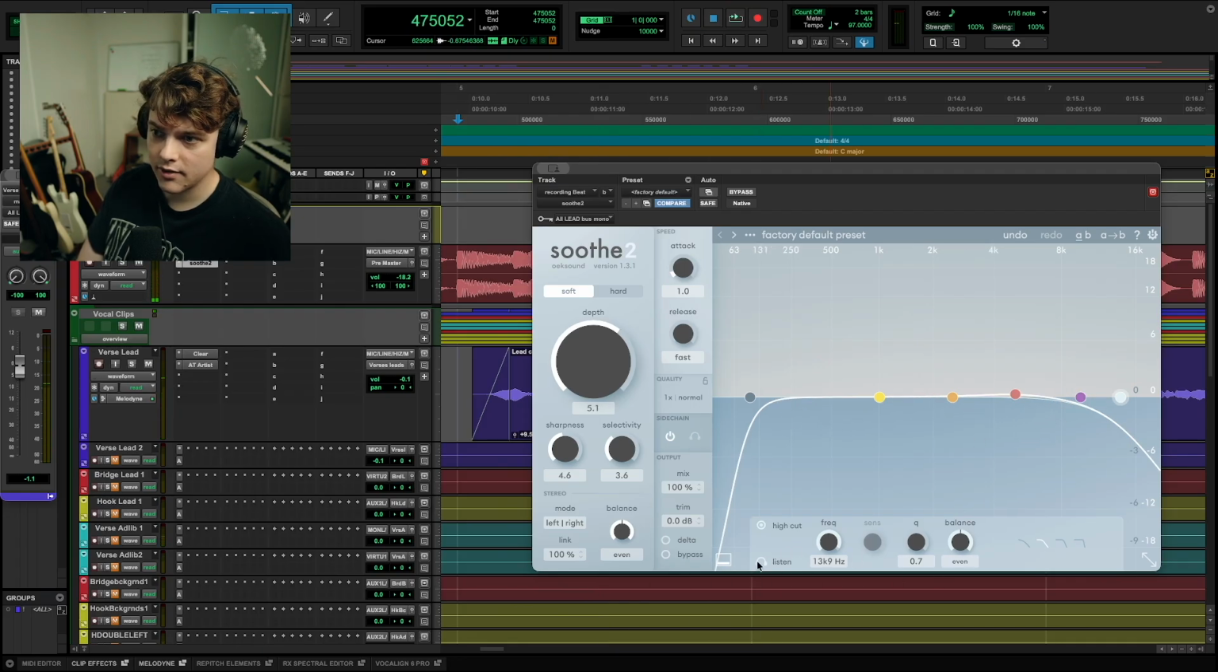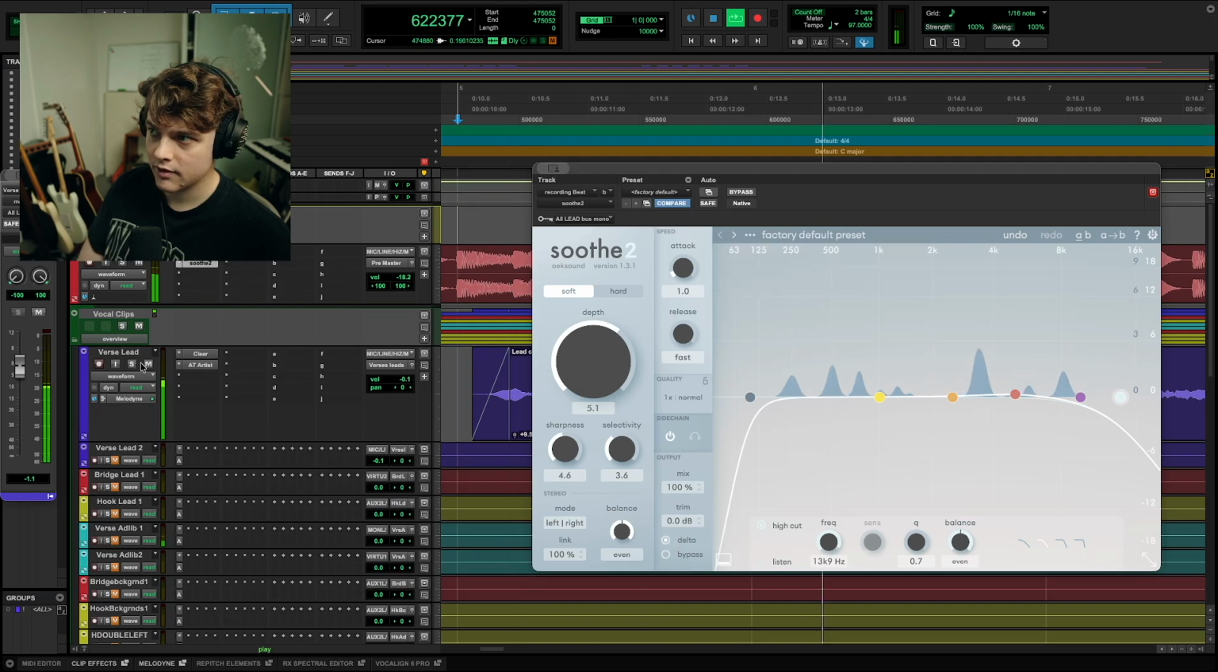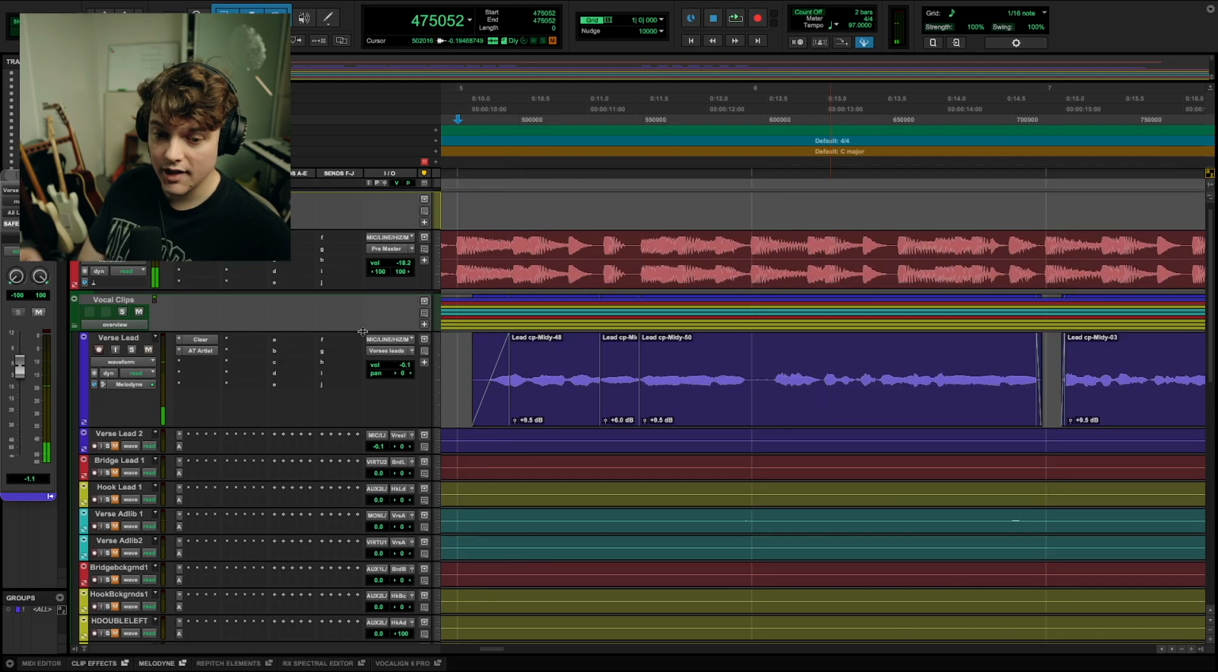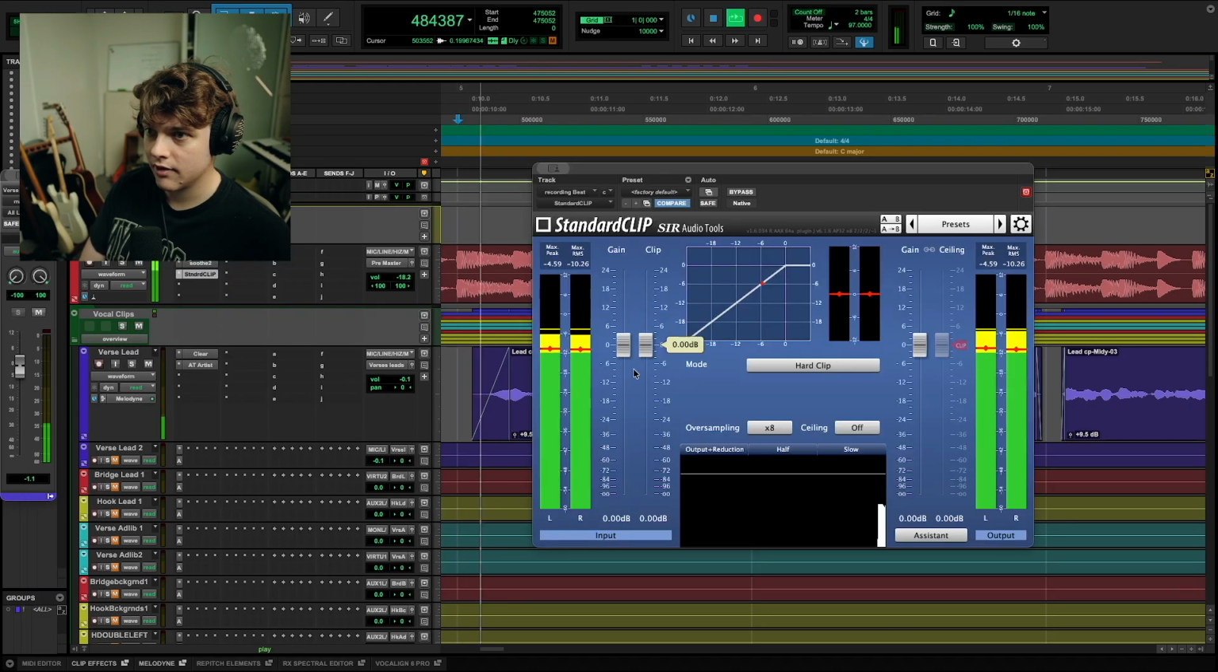And if we listen to the delta, I think it helps the vocal sit in that beat way better. Now we might want to use a standard clip to control the peaks of it too. That might be a good idea.